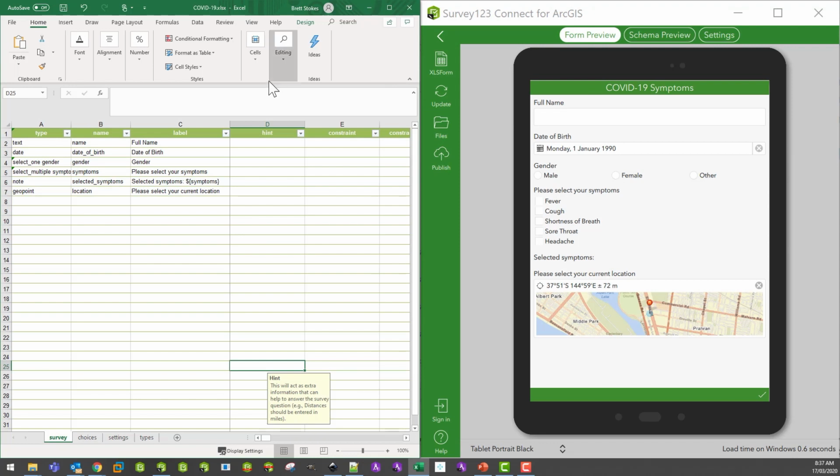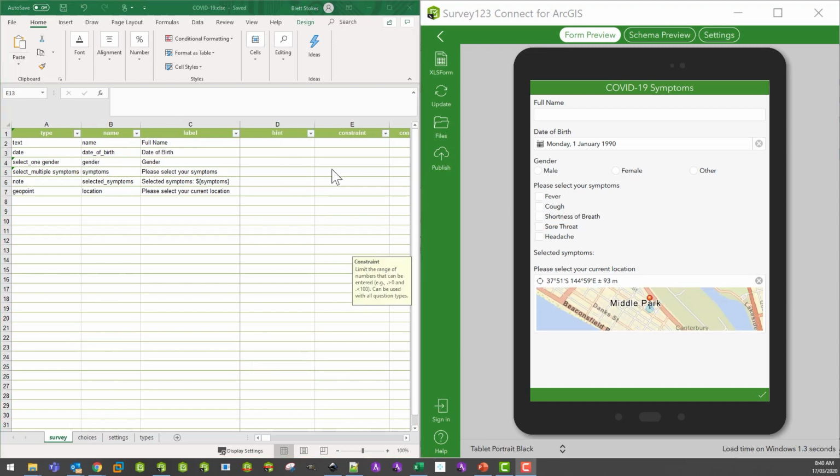Now we can open the XLSForm for our survey. And in this case, we're going to be replacing this select multiple question here for symptoms with our SVG file. To do that, we simply just need to add the image map appearance to the select multiple question. And then we need to add the file name over in the media image column.